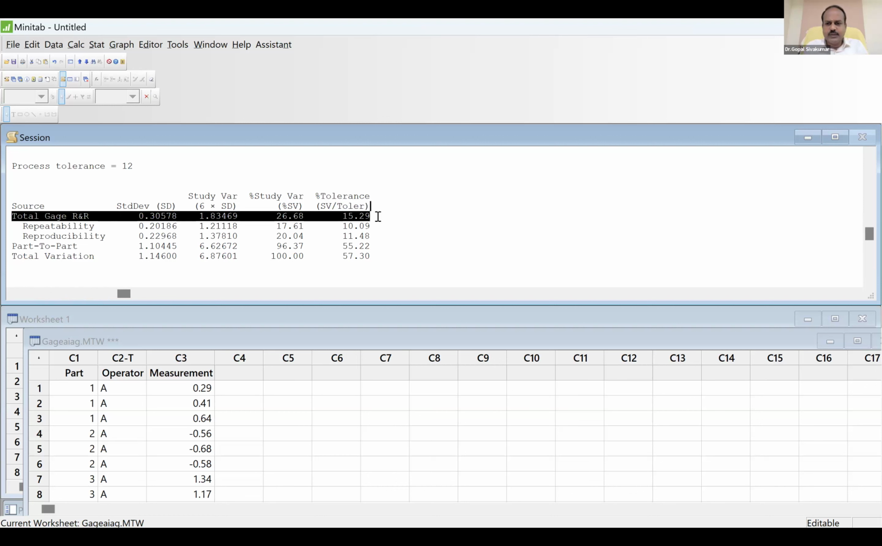The gauge R&R value is 15.29%, which means the measurement system is conditionally good. So sometimes it is good to proceed even with 15%. But less than 10% means your measurement system is very good. Suppose the customer reduces the tolerance, then the error rate will be more. Please understand, if the customer increases the tolerance, the error rate will be much smaller.